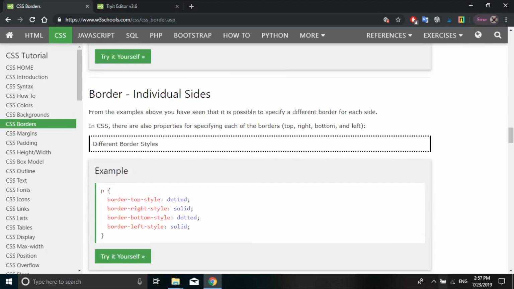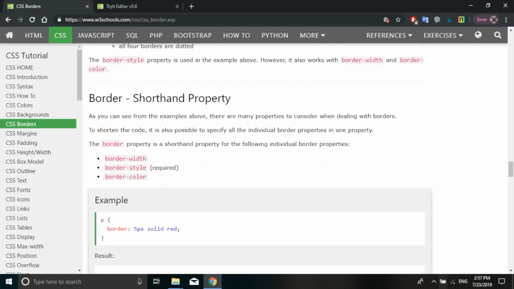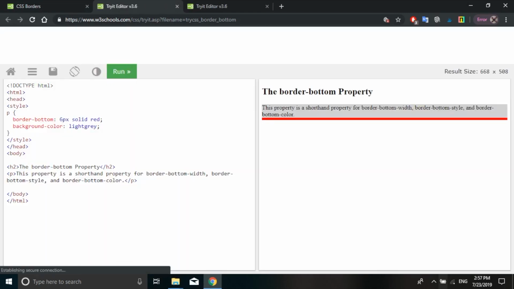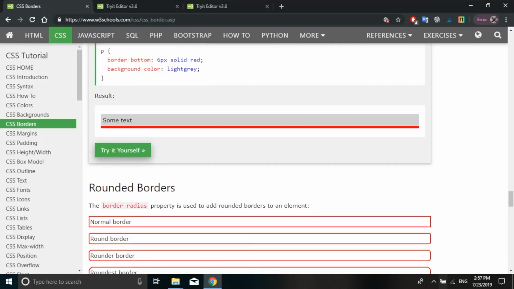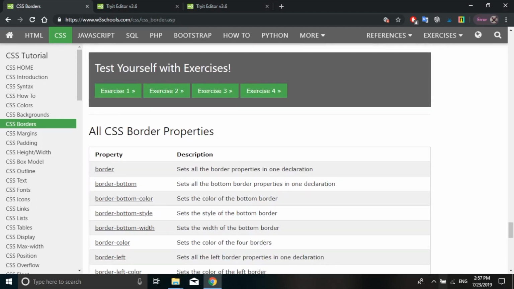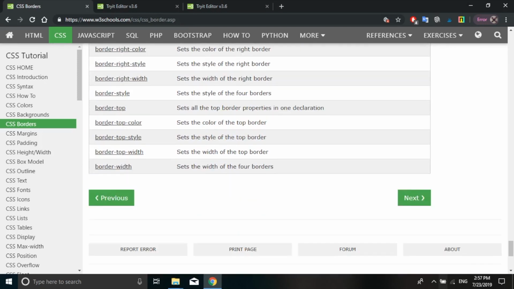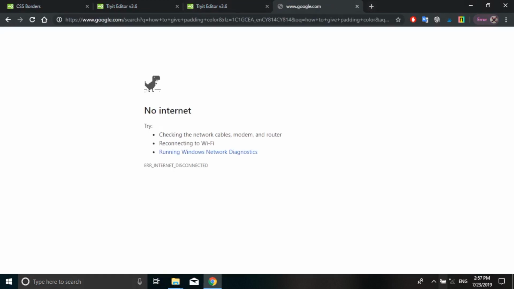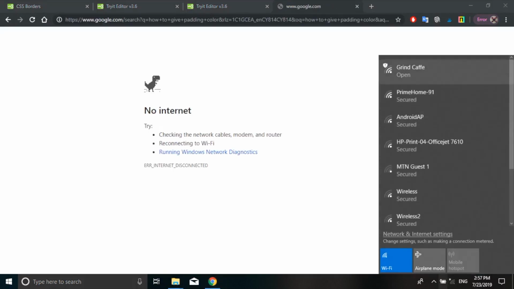Okay, that's border color. What's this? Only the border and the background color seem to have style, mate. You can give padding style. You sure? Hmm. Okay, let's Google this. How to give padding color. And the internet is not helping.